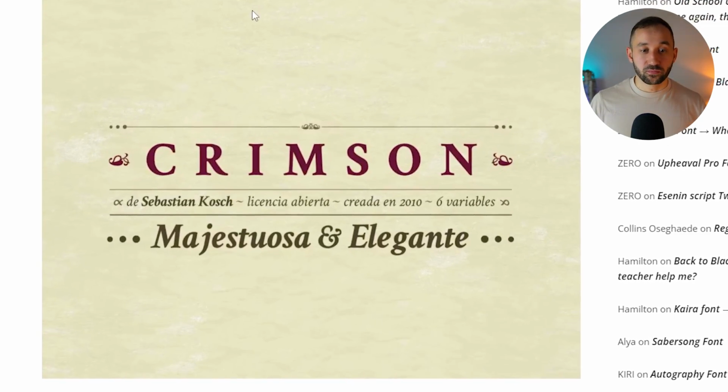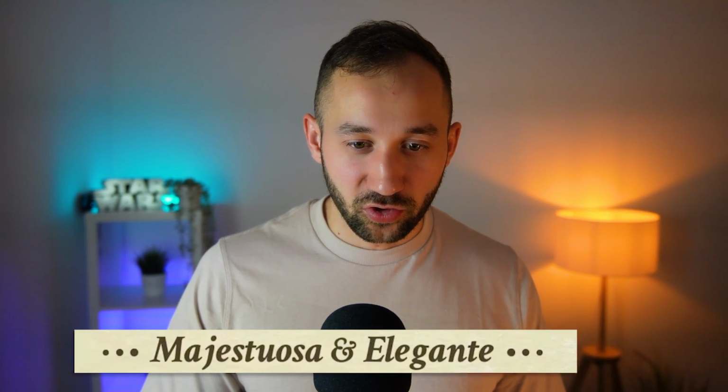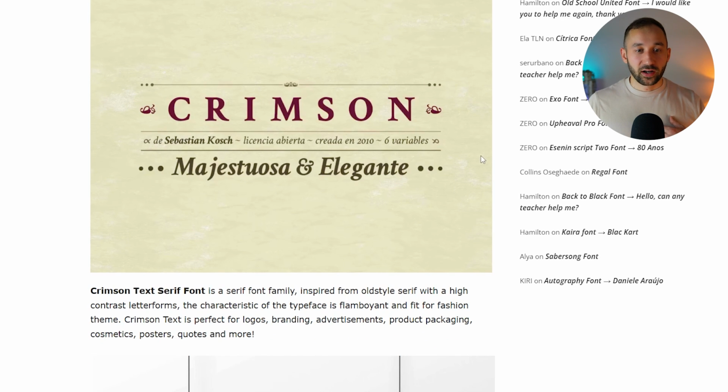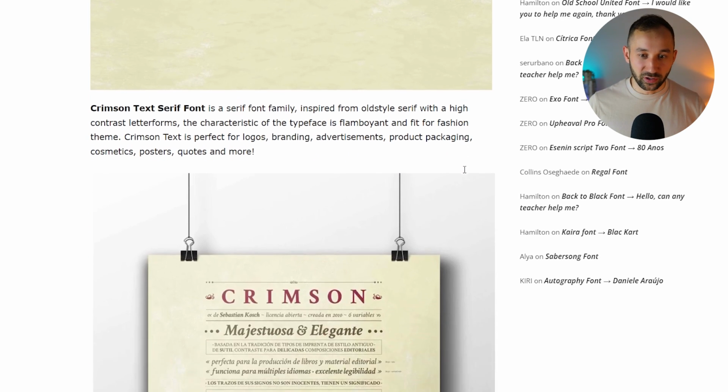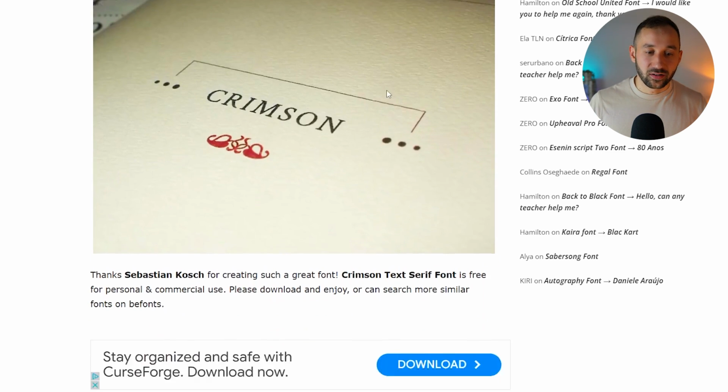And this one feels very majestic and elegant. I definitely didn't just read those two words right there. No, I came up with that. But no, all jokes aside, it has quite a luxurious feeling. That's not to say this font is limited to luxurious niches or topics. I could definitely see it working in a lot of different applications and design styles.